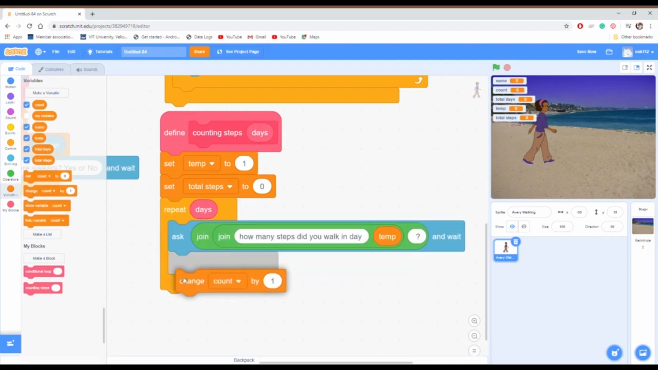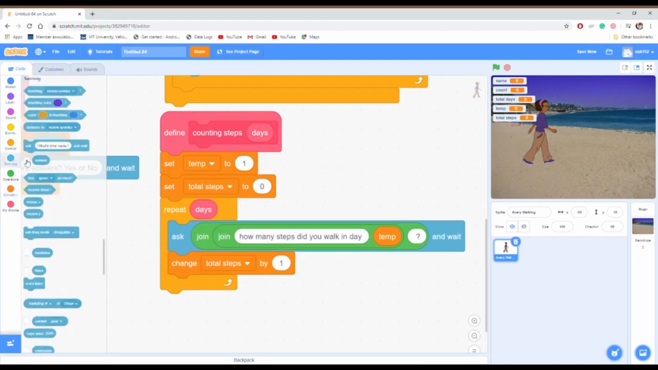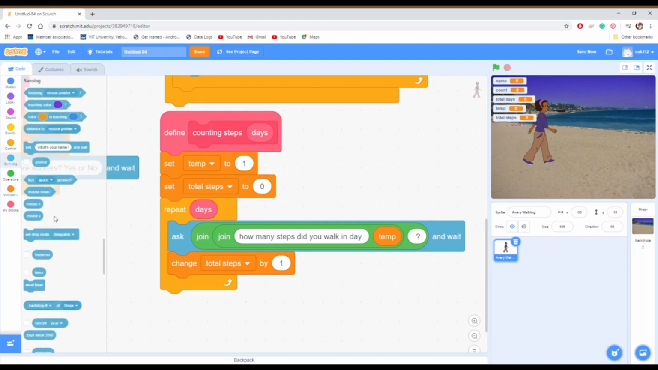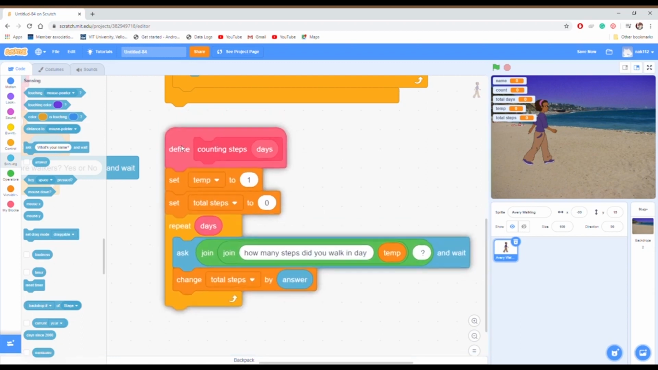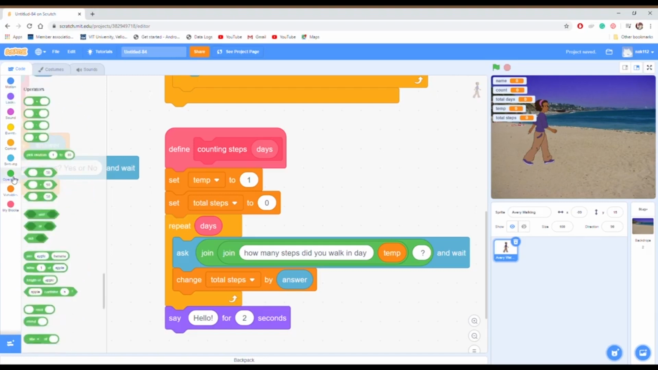So I change the total steps first by the answer, which will be the number of steps the person walked. You can put in a check condition here as well so that the total number of steps doesn't become negative. I don't want to repeat the whole thing. You guys can do that here as well, like we did above.